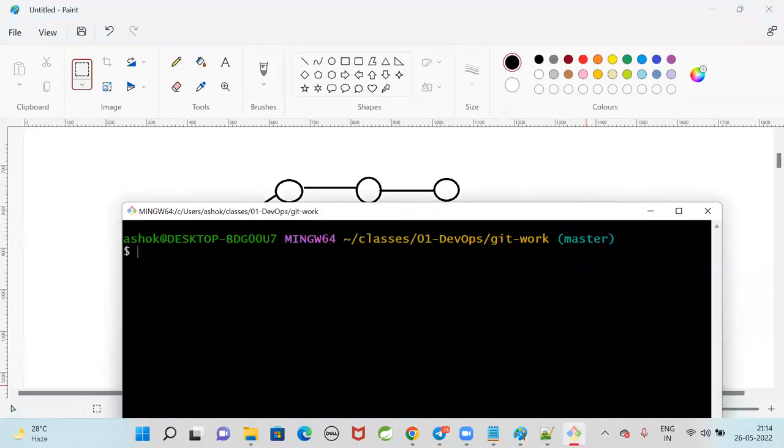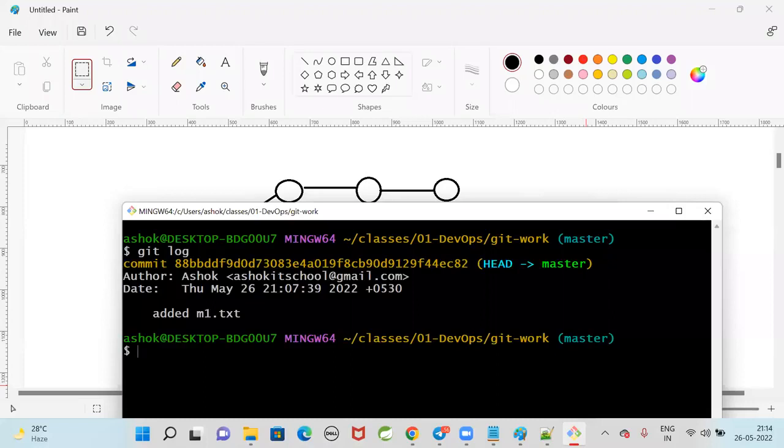So how many commits have we done as of now? How to check the commit history? Git log. In the master branch, I have only one log because I have done only one commit in master. If I go to future, in the future branch two commits are there. One is the master branch m1 commit, another one is the future branch f1 commit.